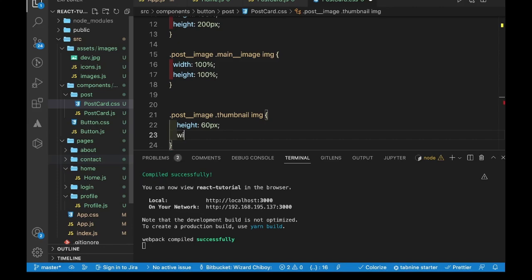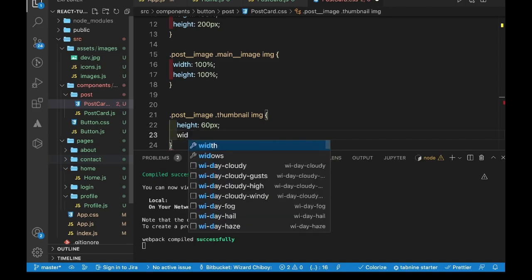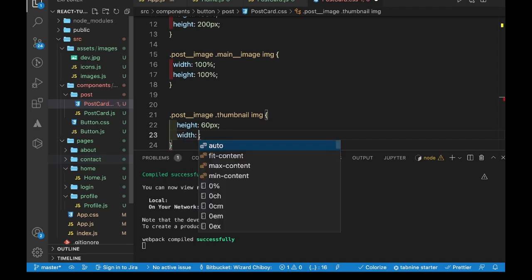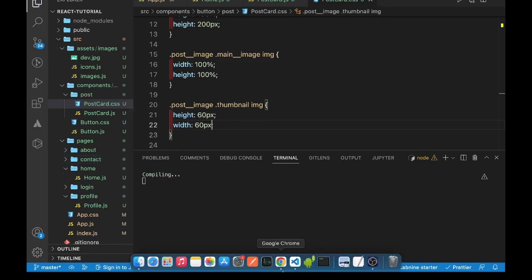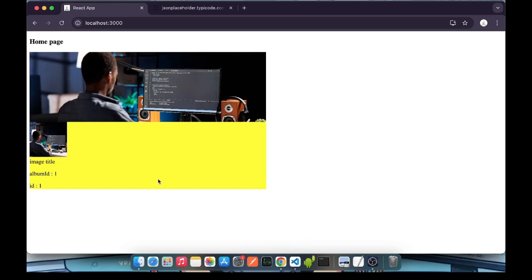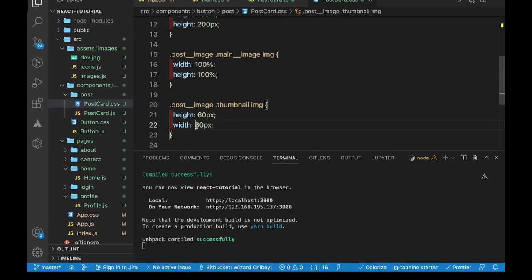Okay, so we're just saying width here to be 60 pixels, and you can work with whatever thing you want to work with. All right, so this is actually what I want to work with for the sake of this tutorial. And so far, let's look at what we have here, and I can even decide to make it 100 by 100 this time around.